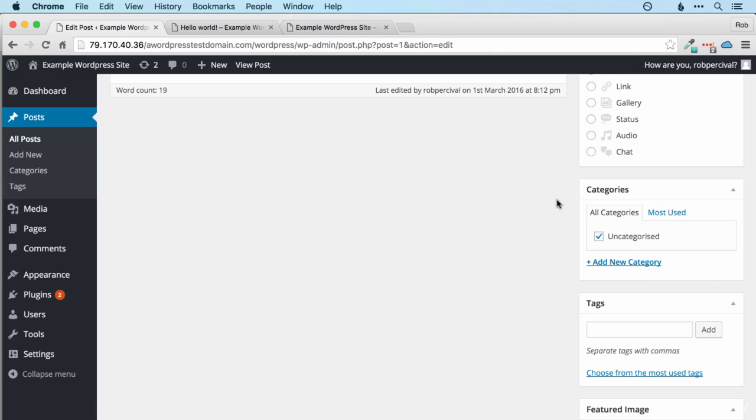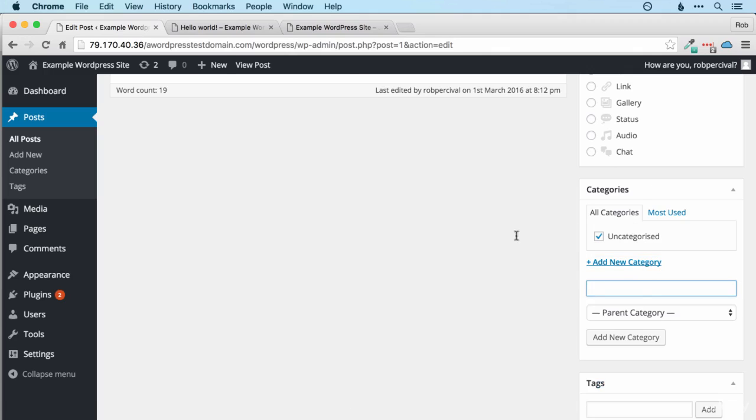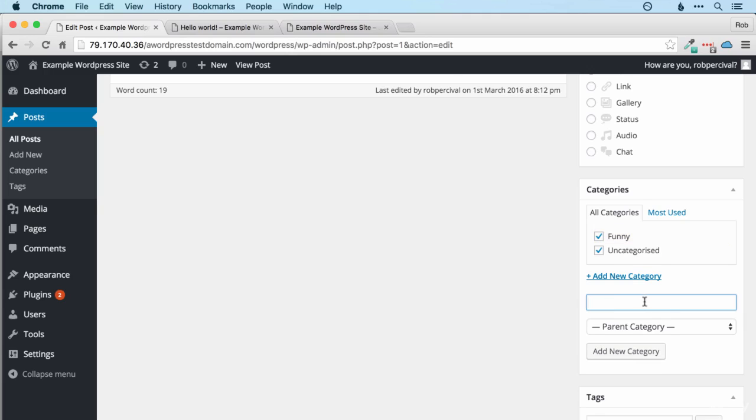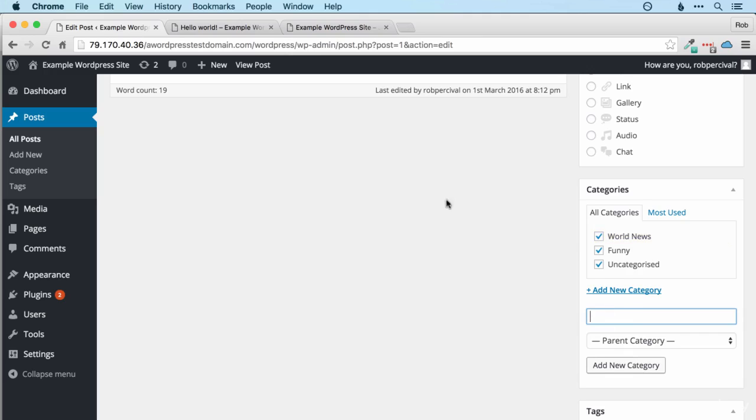Next up is categories. These are really useful ways to categorize your blog posts. So you might have a funny category, for example, or I don't know, a world news category if you were doing a news website, something like that. And then your users can view those specific categories very easily and search them as well.